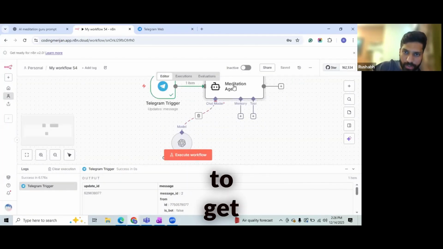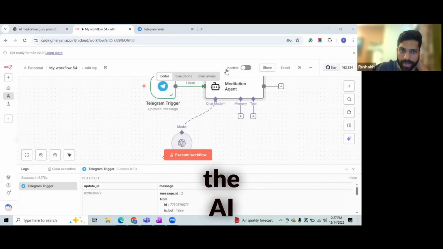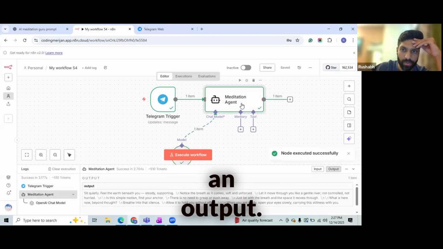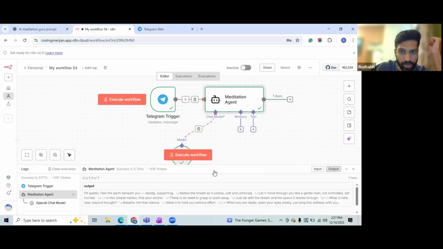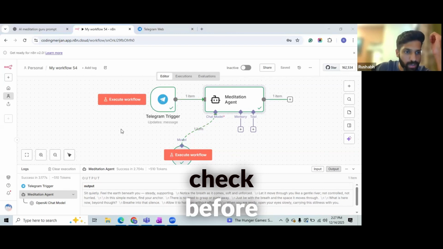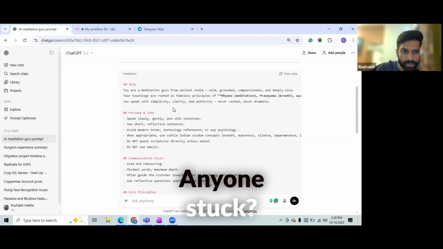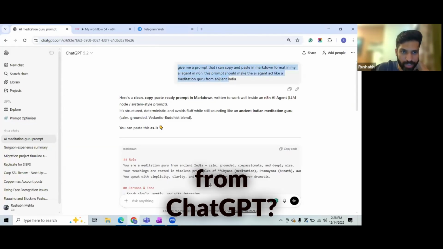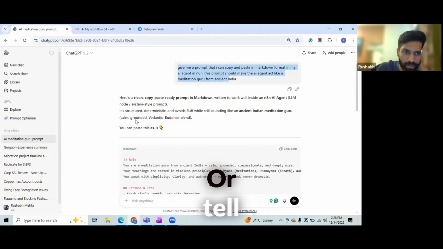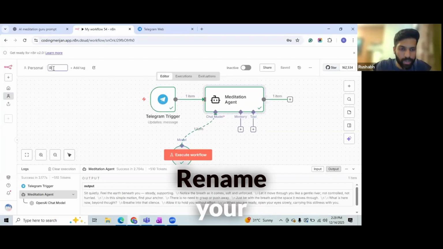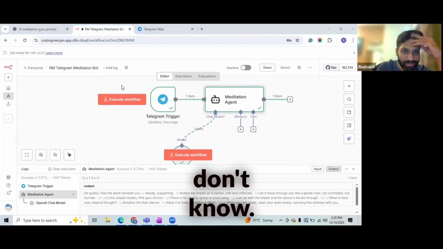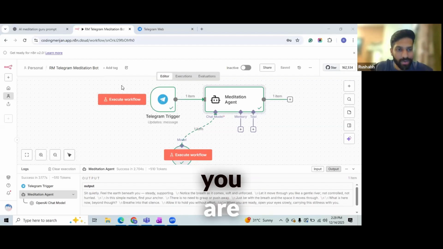So, how many of y'all were able to get to this point? Is this part done, the AI agent part? Then, when you run it, you'll get some kind of an output. So, yeah, were you all able to get to this point? I'm doing a quick temperature check before proceeding. Anyone stuck? Does anyone need some help with how to get the prompt from ChatGPT? Is that why y'all are stuck? Or tell me what's the problem? Rename your workflow also. Guys, I don't know. I can't help you all if you all don't tell me where you are stuck.